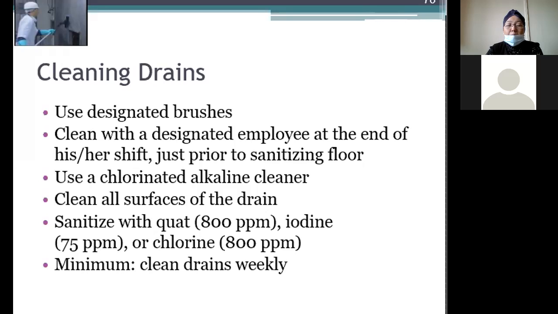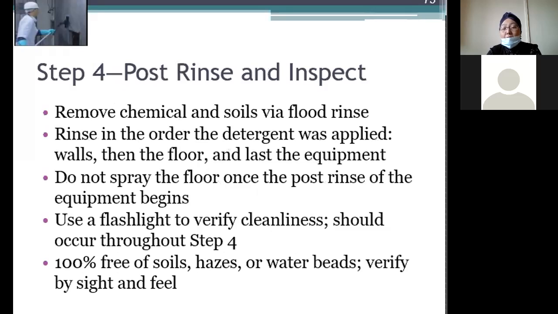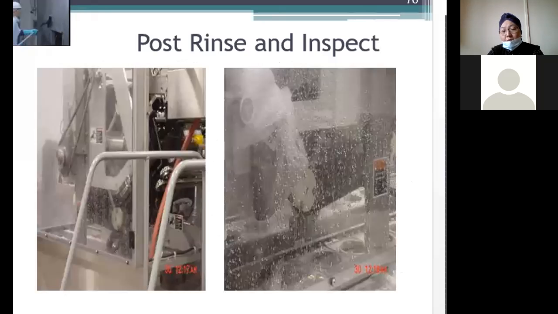So after step 4, it's the post rinse and inspect. We should remove all of the chemicals and soils via flow rinse, and rinse the odor of the detergent which was applied on the walls and the floor. It's first the walls, then the floor, and last the equipment. We shouldn't spray the floor at once, so it's protected from spreading the rinsing water, because of the increase of the humidity, which can then influence the growth of mycobacteria, not on the walls and the floor, but on the roof.